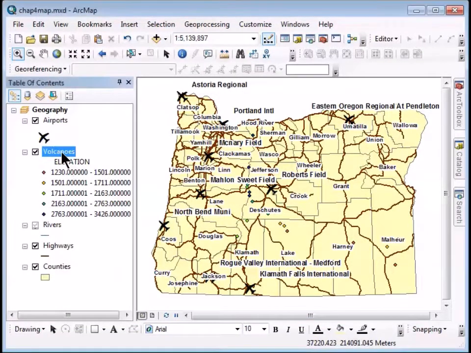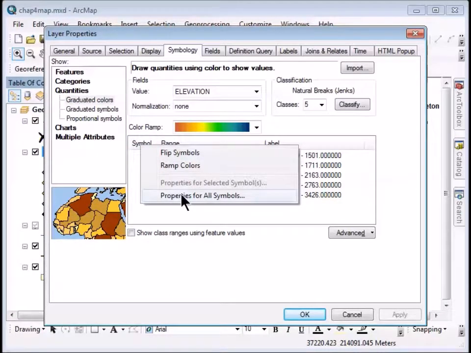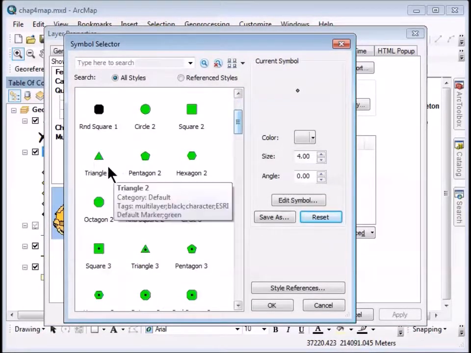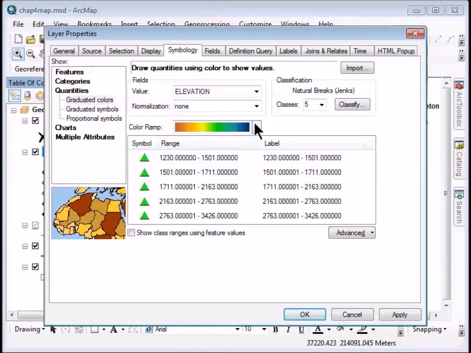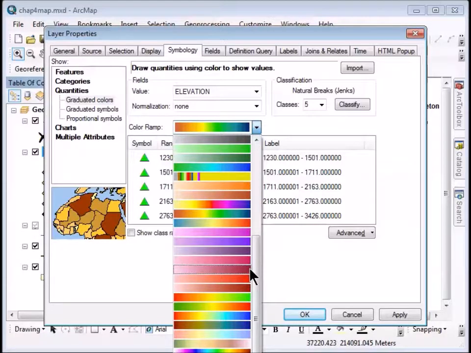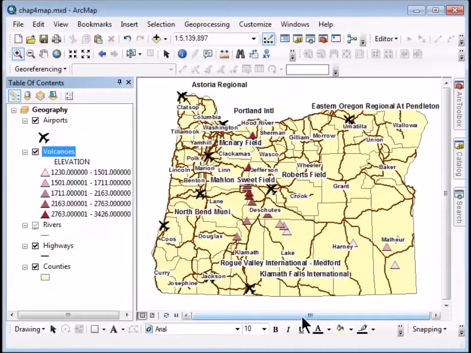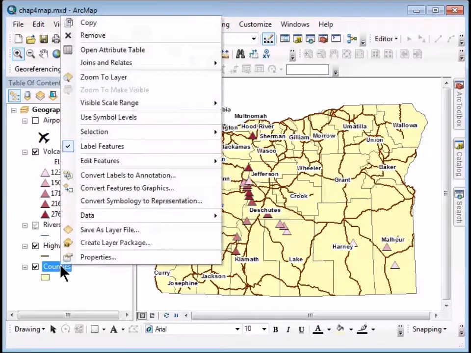Double-click on the Volcanoes layer to open its properties. Under the color ramp setting, click on this symbol heading to reveal a menu. Choose Properties for all symbols. Choose the Triangle 2 symbol and click OK. Change the color ramp to a monochromatic one, which will show a sense of increase better. Click OK. The map is looking really cluttered, so turn off the Airports layer. Right-click the Counties layer and choose Label Features to turn the labels off.